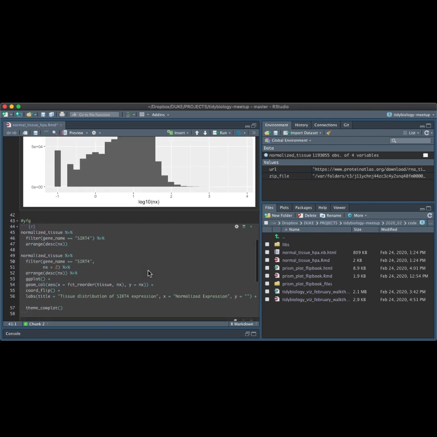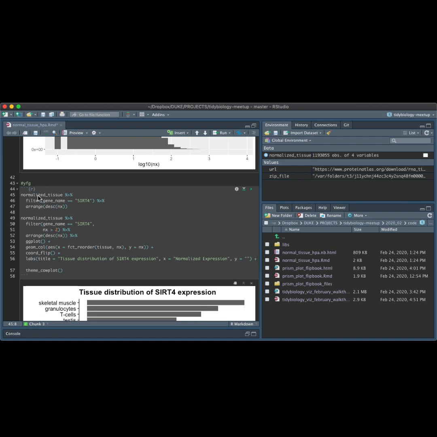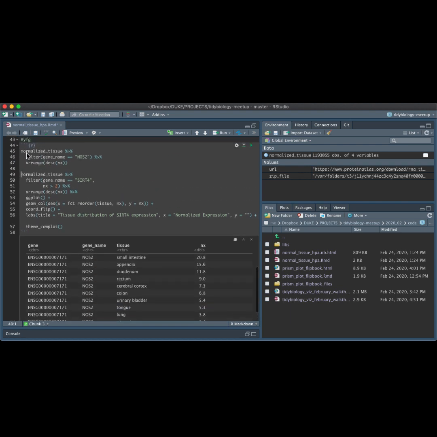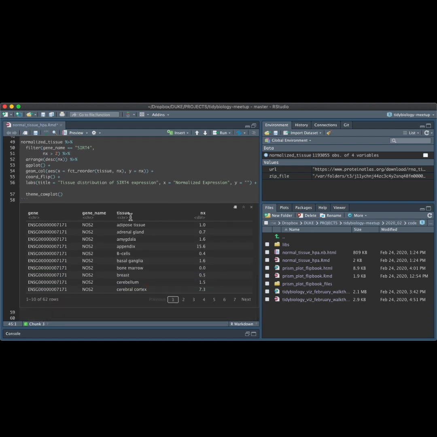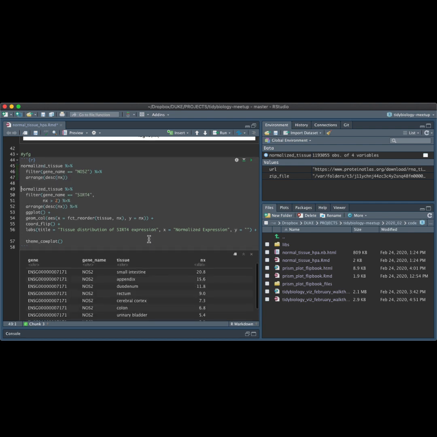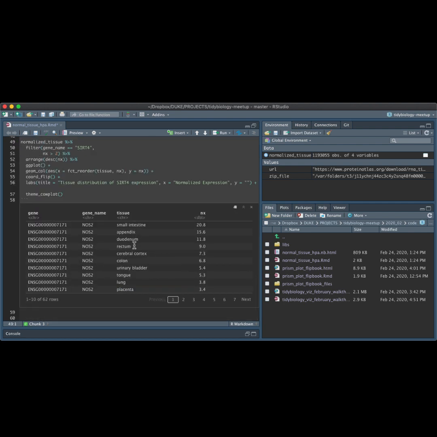All right, now, the next thing I wanted to do is go ahead and filter on your favorite gene. So here we said NOS2 is one favorite gene. So we take normalized tissue and then filter gene name equals NOS2. And we could do that, and we get all of the data for NOS2. And this is now going to be alphabetical based on tissue. Not so helpful. So we added one extra line here, arrange by descending order the normalized expression for the data that we look at, and then we can see NOS2 is high in the small intestine, appendix, duodenum, and so on.